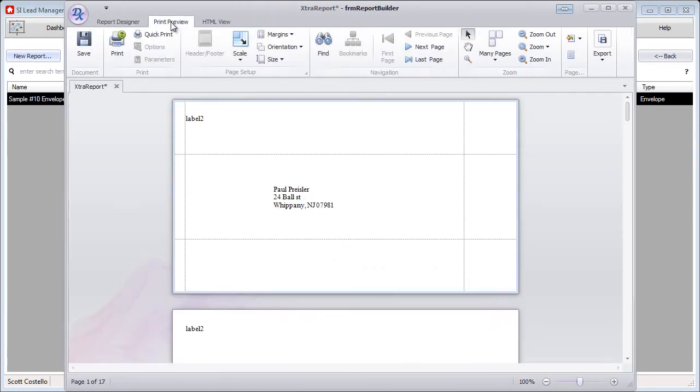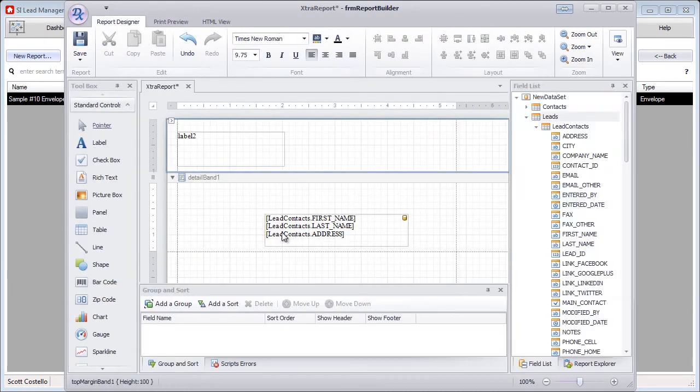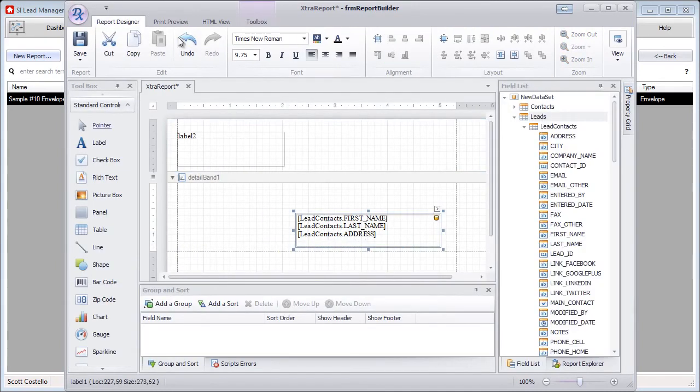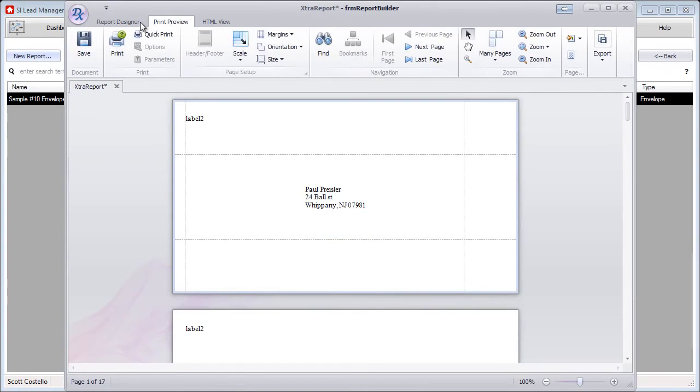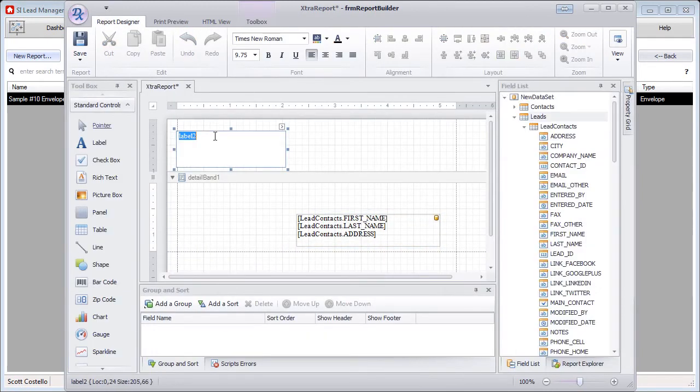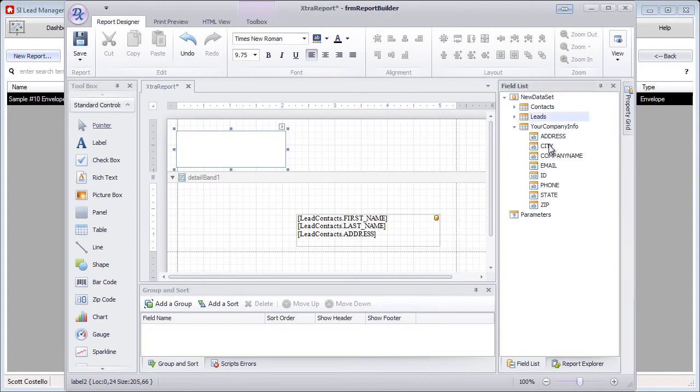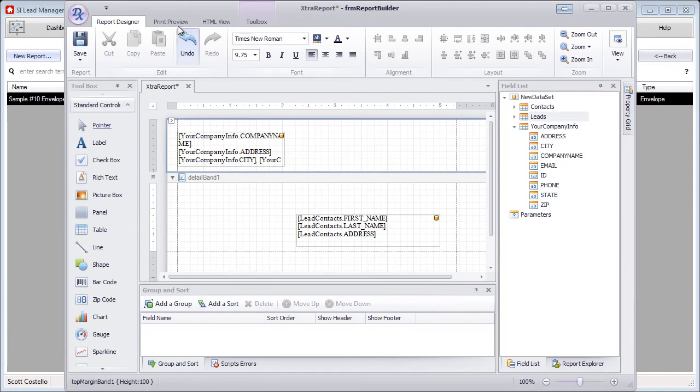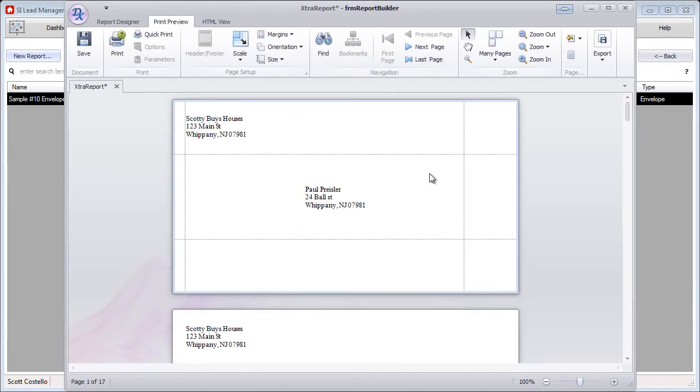So let's see the preview. Our to address moved, so we'll slide that over to the right, check it again. It's back in the center. Now let's add our company return address. Company info, company name, enter, address, enter, city, comma, state, space, and zip. Let's see what we have, and that looks pretty good.